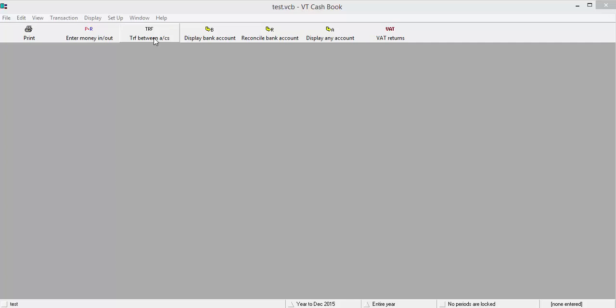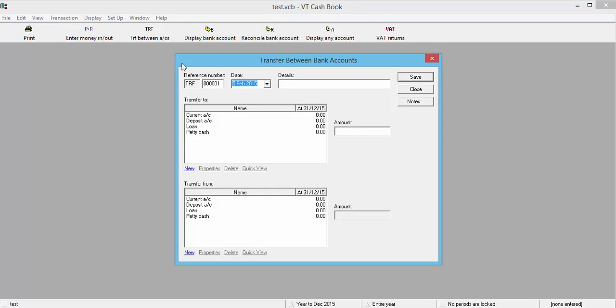In VT Cashbook, there are a couple of ways in which we can process a bank transfer. One is to use the transfer button, and the other is the payments and receipts tab. With the transfer button, the window that opens up, we simply need to enter the date, the details of the transfer, the account that the money is transferred to and the amount, the account the money is transferred from, and then click on Save.